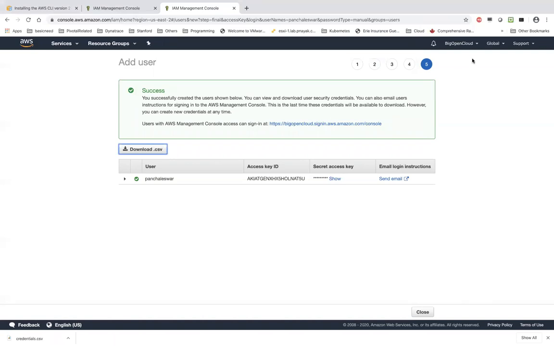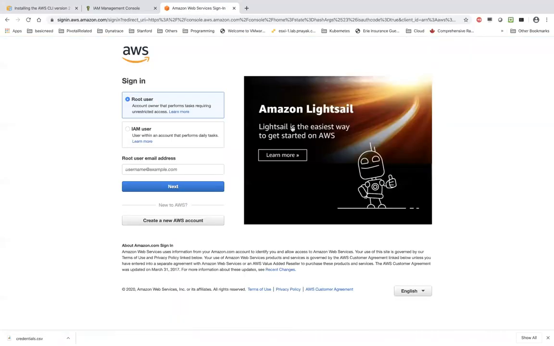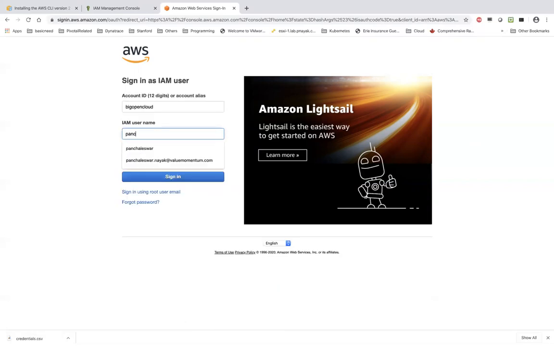And let's see now whether I can access using Panchaleshwar. I'll show you. Though I'll be able to log in, I will not be able to do anything with this account. So let's log back in. Now IAM user, and my account ID is actually Big Open Cloud. You have your name, account ID, and next. Panchaleshwar, and the password you gave.